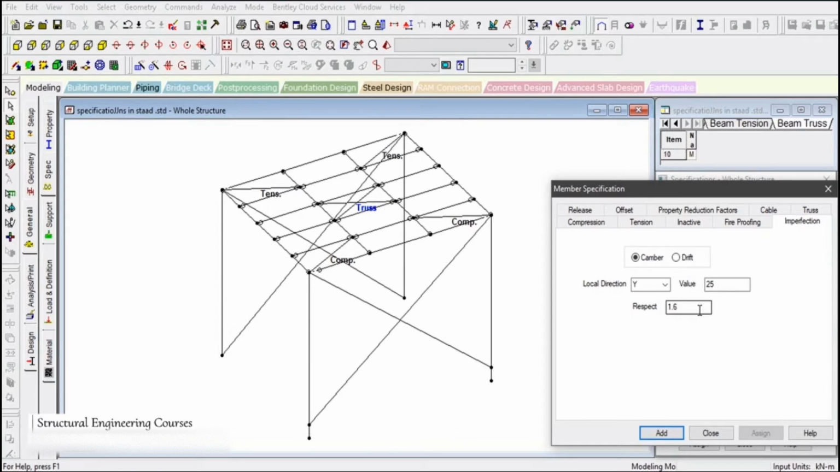And in Indian codes, you can take pre-camber up to the dead load plus 0.25 times the live load for the specification. And similar is the case with the American codes and Euro codes also, that these codes too define some values for the pre-camber specifications.